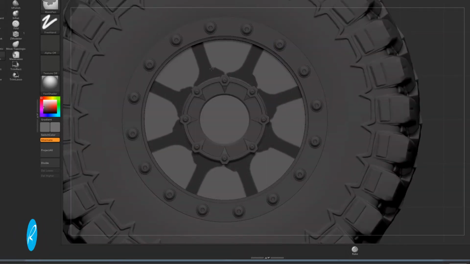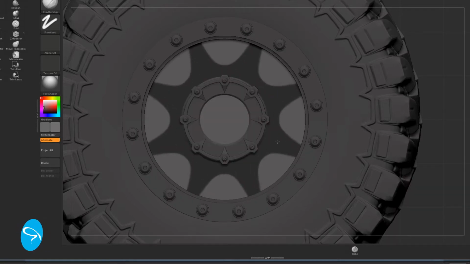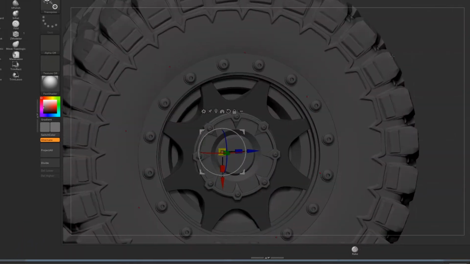Again, I'm using the radial symmetry tool here in ZBrush, so it appears as if I'm drawing all of it at once, but I'm really just working on one part, and it's duplicating the whole thing around in a radial pattern.